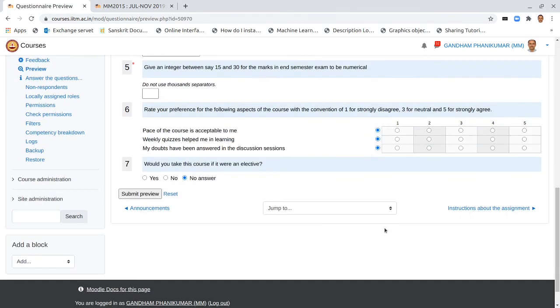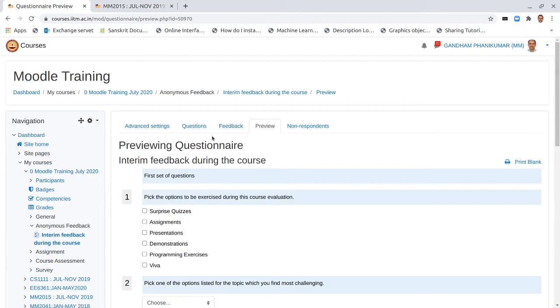Preview. You can see how it looks like. Would you take this course if it were an elective? Yes or no? I don't want to answer that question. Okay. So if you make it compulsory, the third option won't be there. So let us try that out. Let us see how it works.